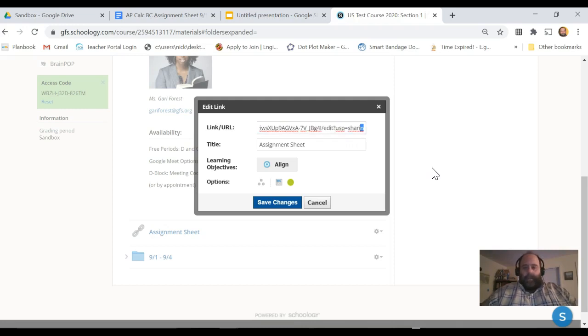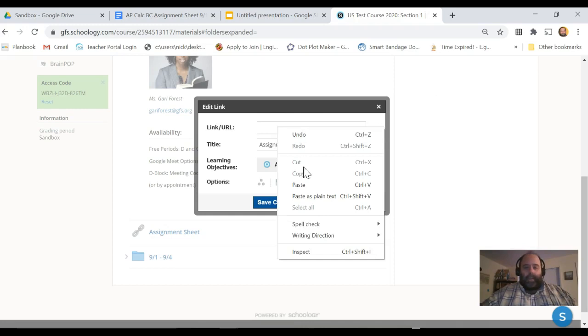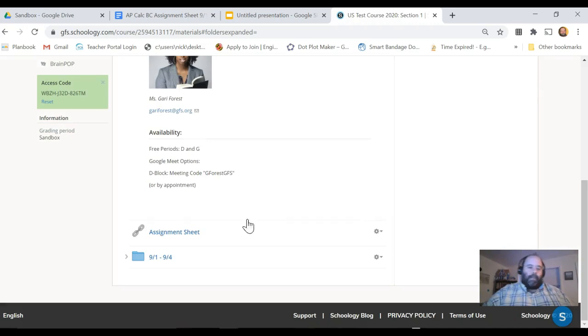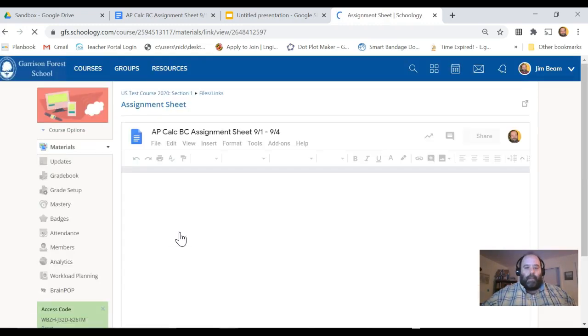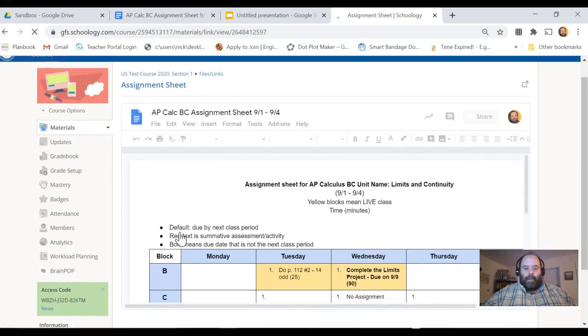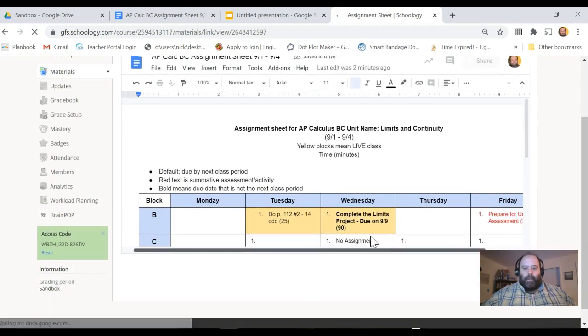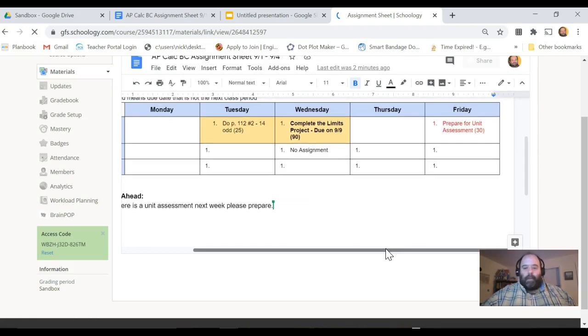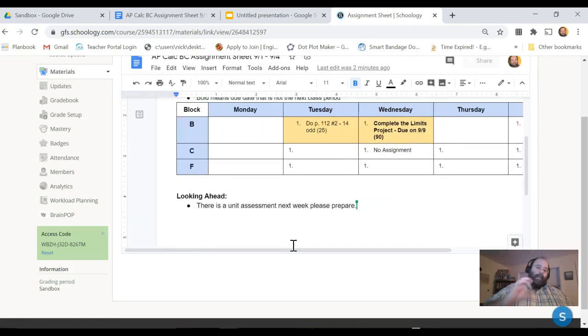I've deleted that. Oh, sorry, I didn't manage to get it all. I'm going to delete that. And then I'm going to right click and I'm going to paste that link that I just copied in there. And when I hit save changes, now when my students come to my course, they click that assignment sheet and they can see my assignment sheet come up in their window. And they can look at it and easily understand what's going on here. If I edit it on the back end, it will edit inside this window.